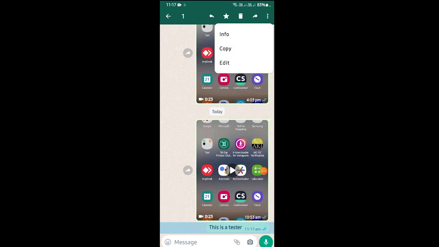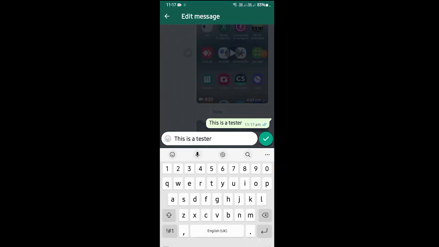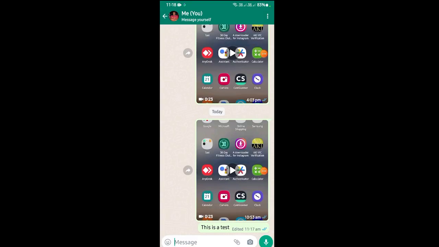Tap the three dots that appear at the top right side of the page. On the menu that appears, tap on Edit. Proceed to edit your message. When done, tap the check button next to the message to confirm the edit. The edited message will be sent and will appear with an edited label in the exact position where the original message was in the chat.